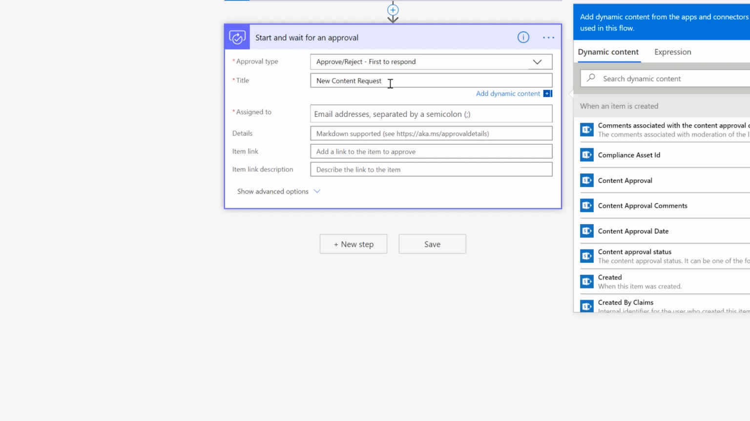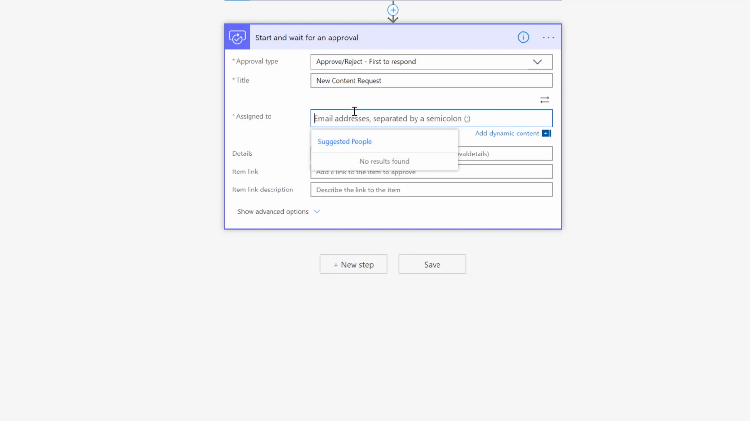So I went ahead and put new content request, because that's what this internal review list is for, the team to review content. I'm going to go ahead and assign it to myself. That's just going to keep this nice and easy so I don't have to try and juggle different accounts and show you different mailboxes. I'll play all the parts in this approval to keep it nice and simple.